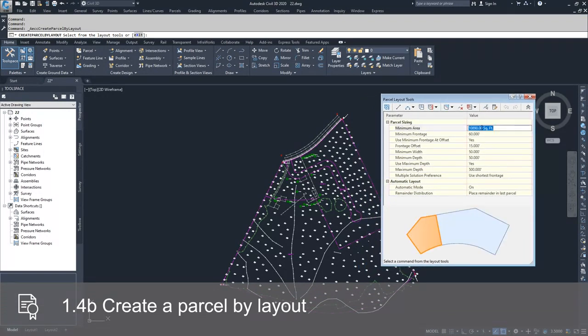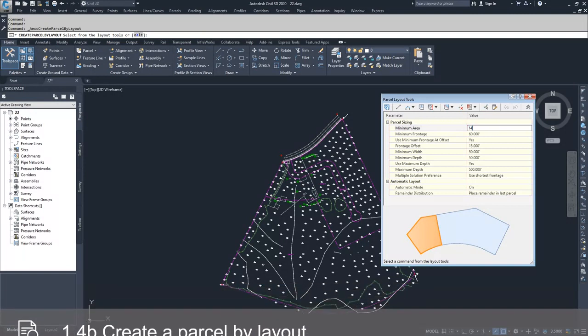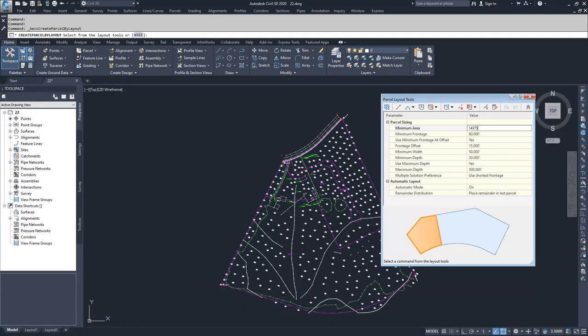We're going to do a minimum area of 1/3 of an acre, which is 14,375 square feet. We're going to set our minimum frontage as 60. We're going to leave our minimum frontage at offset as yes. We're going to change our frontage offset to 20 feet. We're going to have a minimum depth of 50 feet and a maximum depth of 50 feet. We are not going to specify a maximum depth, and we are going to use the shortest frontage.